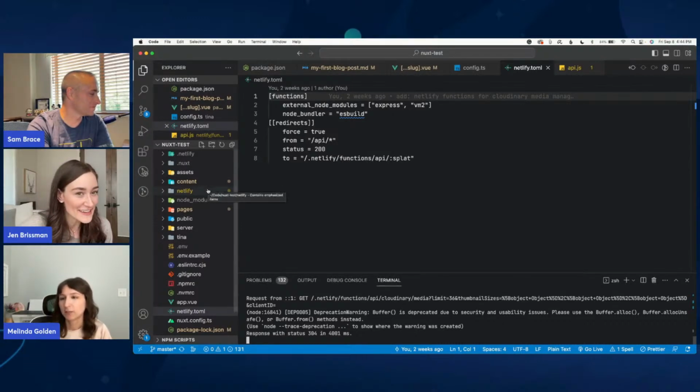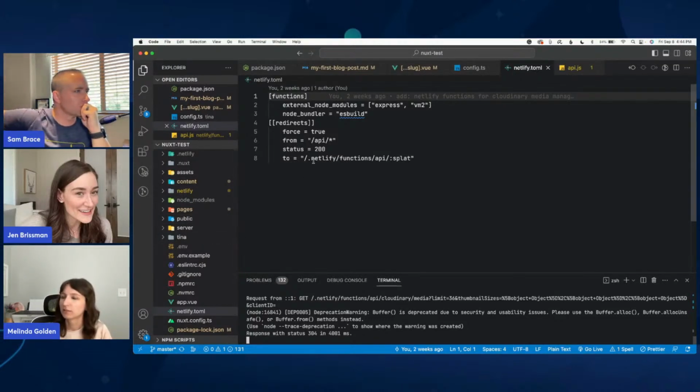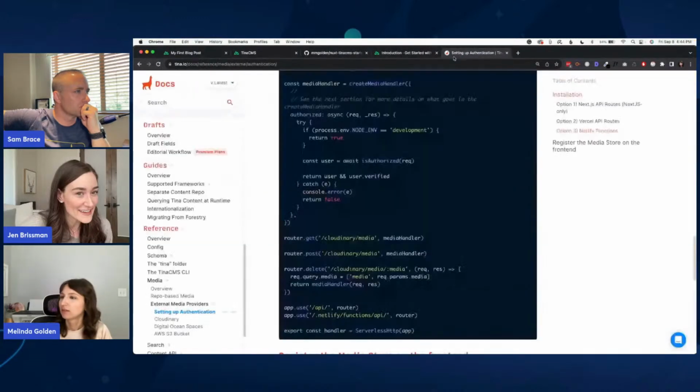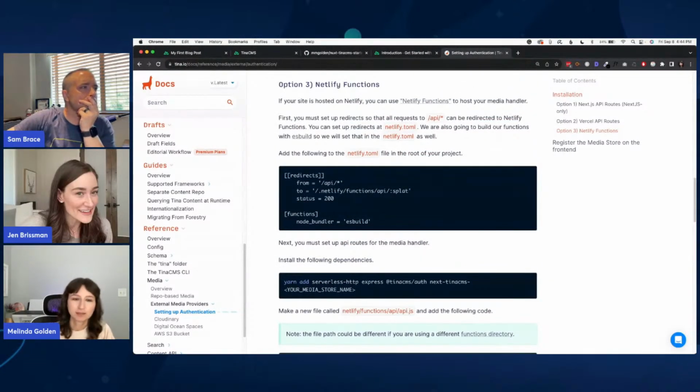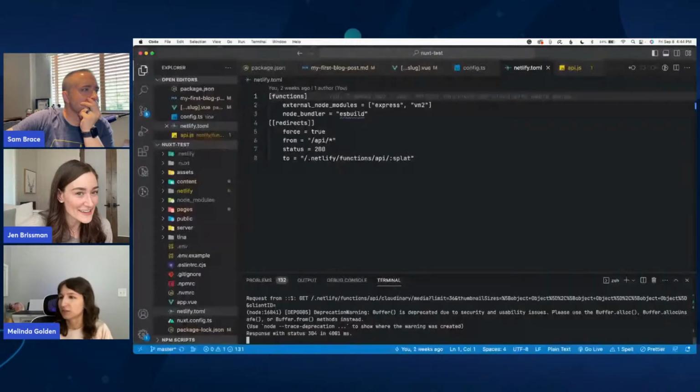There were a couple of roadblocks that I hit. One thing was this TOML file. This was in the documentation. And if you look at the documentation, here is what it says to add. But then you look at my file, it's slightly different.